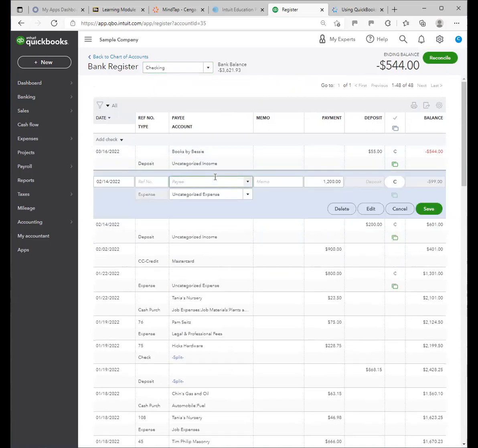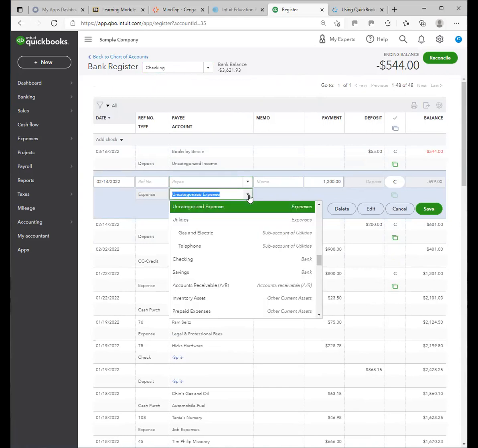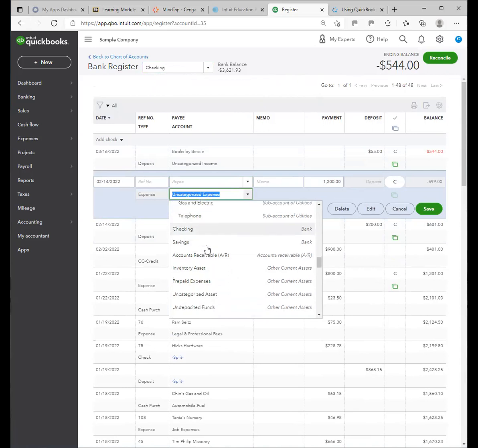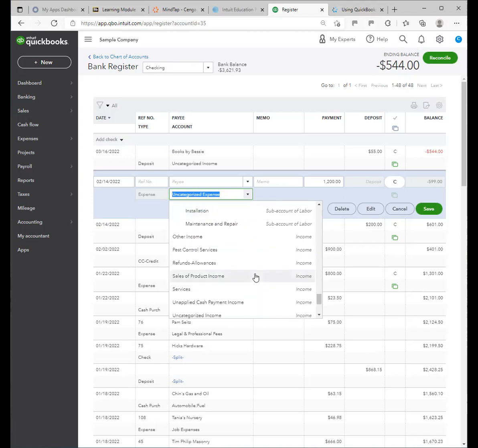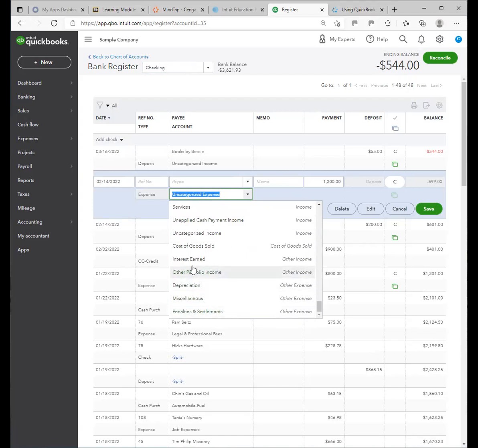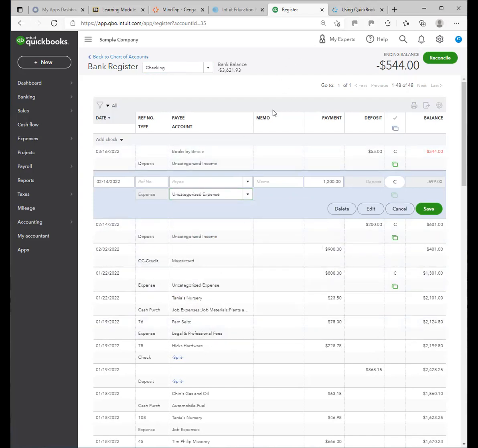You can also click on a transaction, and here you can edit it. If you notice, right now it is an unrecognized expense, and if you know what this expense is for, you can click the drop down menu and change it. So if it was a utility expense, you can even get more specific to the sub account of utilities, like gas and electric or telephone. And then there's other various expenses that you can go to, such as interest earned, depreciation, miscellaneous, etc. So you can obviously edit it from here.